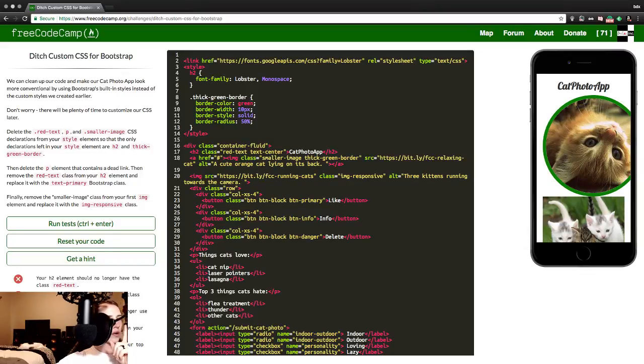Then remove, something. We're deleting something. Then remove the red text class from H2. Okay. Red text class can go straight to hell. From here, text primary, and replace it with the text primary bootstrap class. Noted. Text hyphen primary. Oh, look at that, it's blue now. Fascinating.